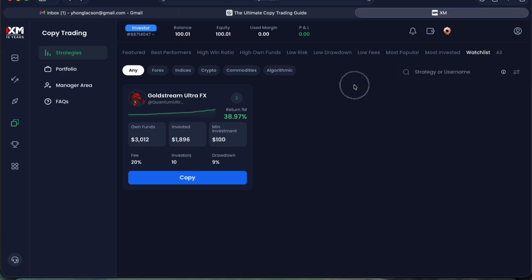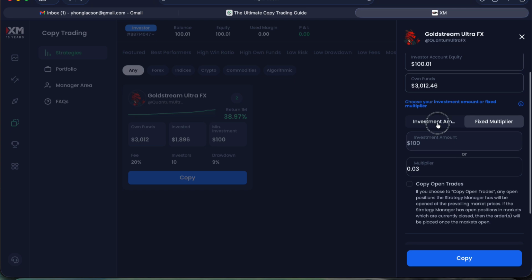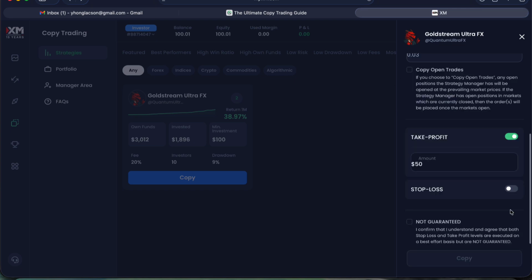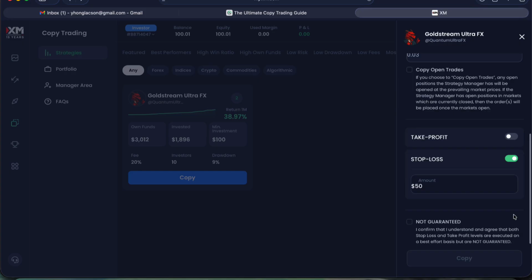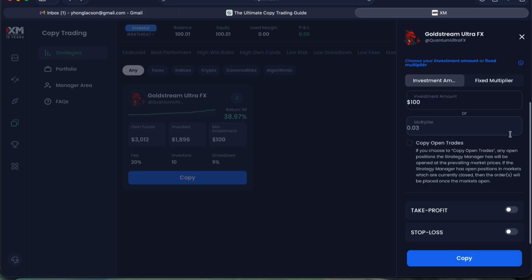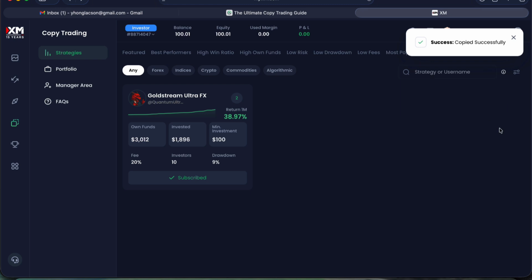After that, go back to your watch list and click the copy button next to the master trader you want to follow. You can leave the default options as they are, or if you want, you can also set a take profit and stop loss amount. For example, if the master trader starts losing trades, you can set a stop loss limit, basically the amount you're willing to lose to avoid wiping out your whole investment. And for take profit, you can set an amount where the system automatically locks in your profits once you hit your target. Once everything looks good, click Copy, and you'll be successfully subscribed to that master trader.